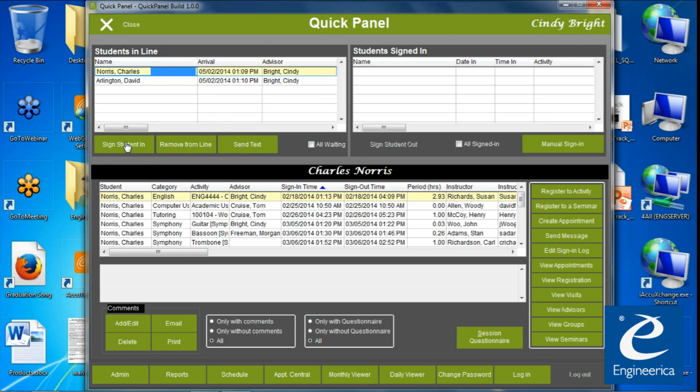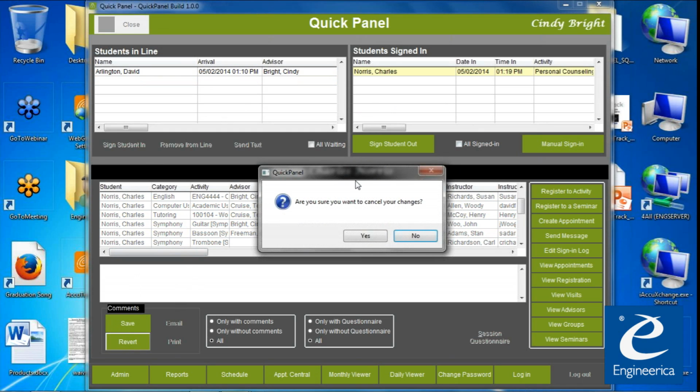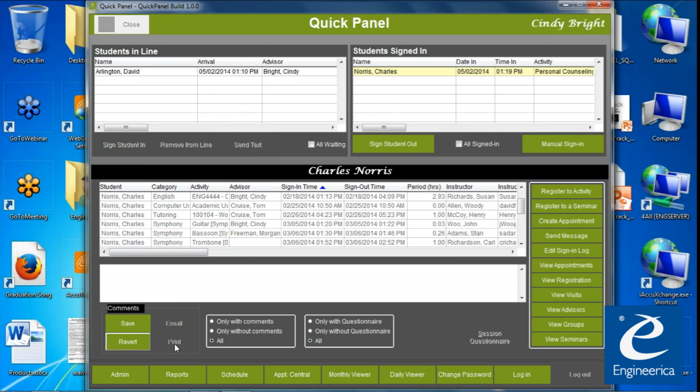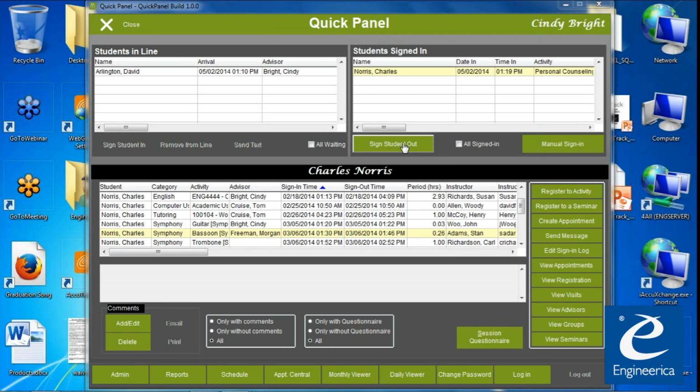For now, we'll just sign in Mr. Norris, work with the session logs at the bottom, and then of course you can sign the student out. Now Nick's going to show you how to use this menu off to the right side, working with the session logs on the student.